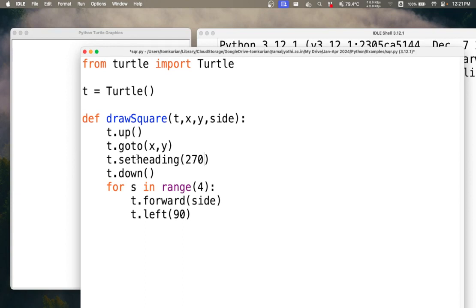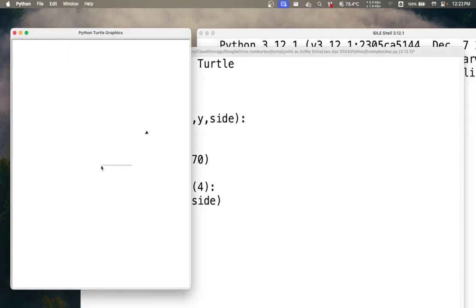Next I need to start drawing my square. To start drawing, I have to make sure that I put my pen down, the turtle's pen down. So I call t.down. A square is basically 4 straight lines, so I just need to move forward. You can see in this line, I move forward 100 pixels, and then I have to turn 90 degrees, move 100 pixels again, turn another 90 degrees, move 100 pixels, turn another 90 degrees, and move 100 pixels.